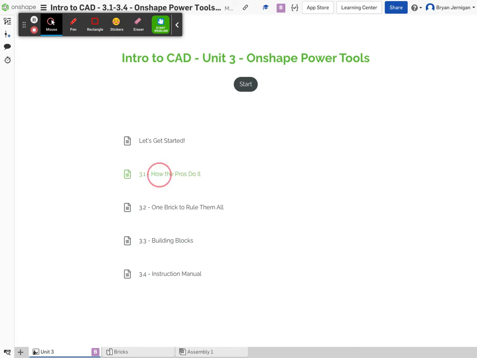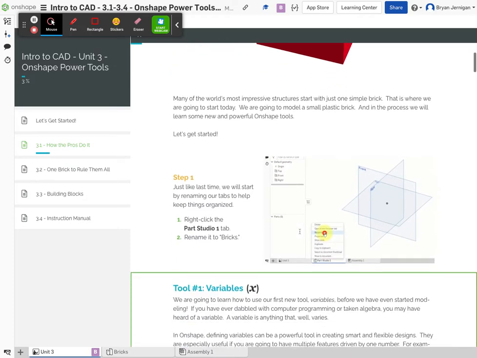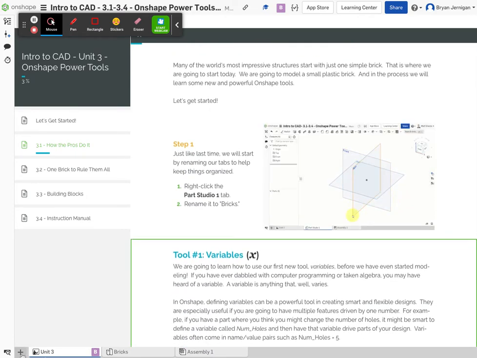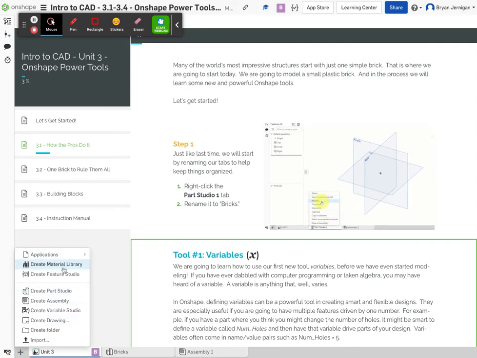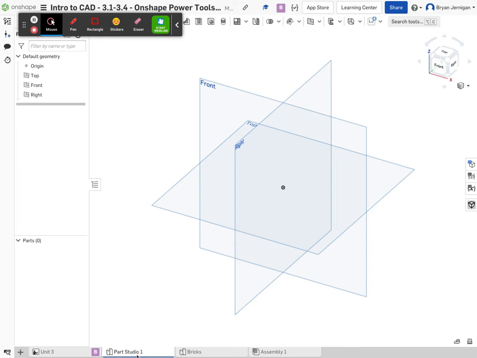So when you click on 3.1, how the pros do it, you're going to end up with these instructions here. These instructions will walk you through all of the steps to do 3.1. So let's go ahead and get into it. First of all, I need a new Part Studio. I'm going to right click on Part Studio 1 and rename it. It says rename it Bricks.